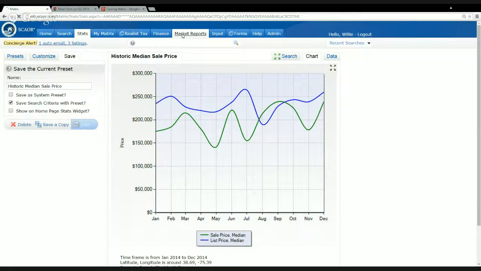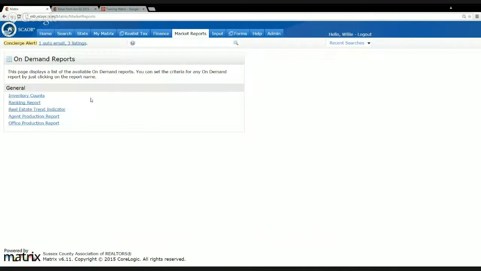Market reports are just some market reports. The reports that you see here are going to depend on your access level. For example, if you're an agent, you won't have the office production. That's for the office managers, the brokers, that type of thing. But there are different reports where you can check on your production, inventory counts, that type of thing.